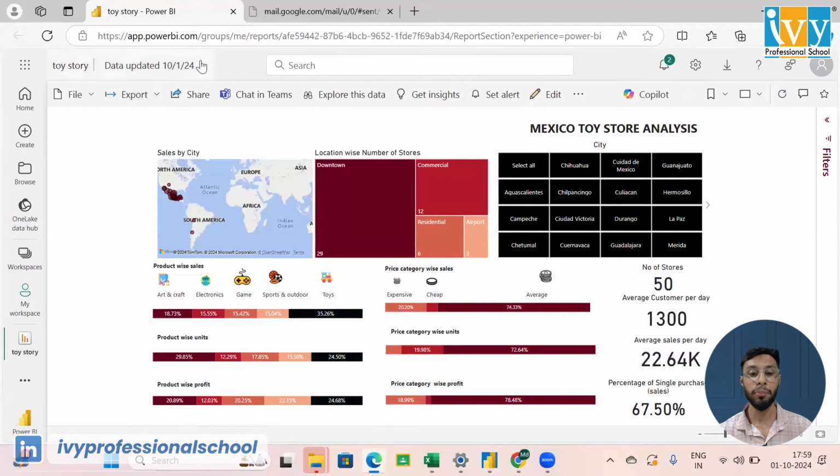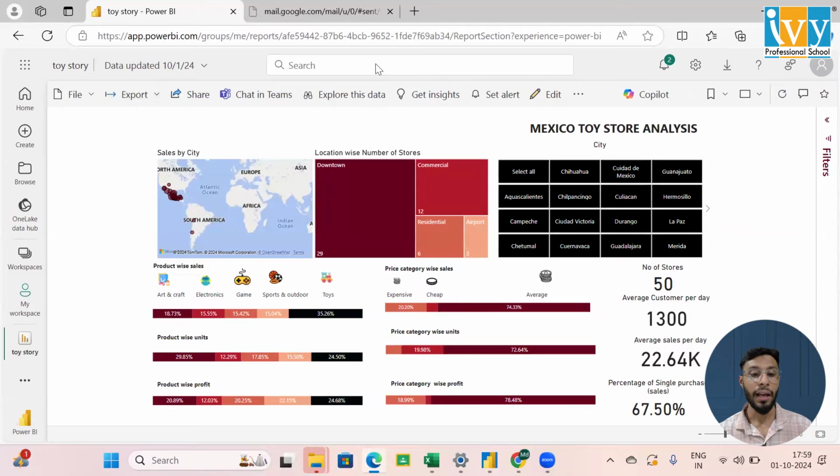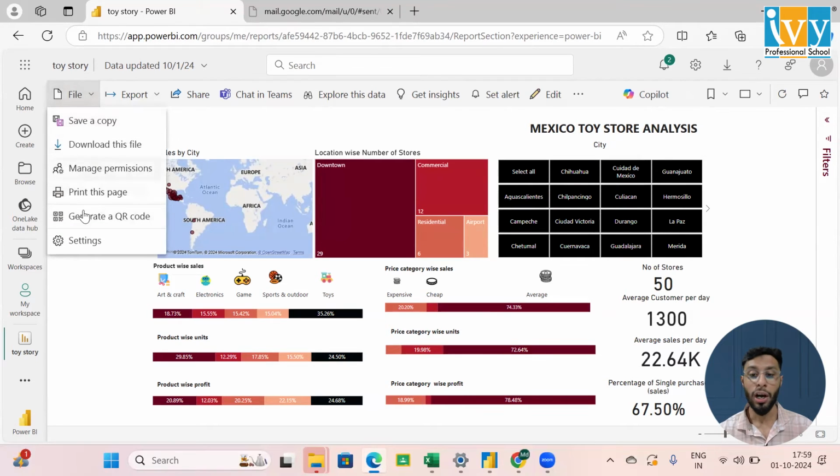If you click on the Share button, it asks for a paid license. Okay, so we are not going to pay anything to Microsoft. If you click on File, there is no option called Share. So how do you share it?